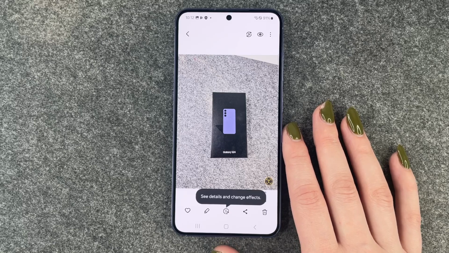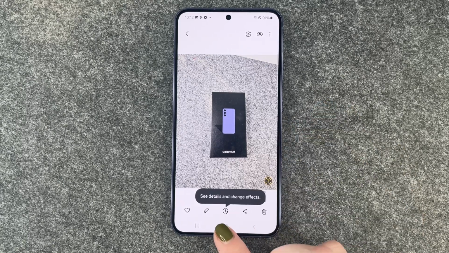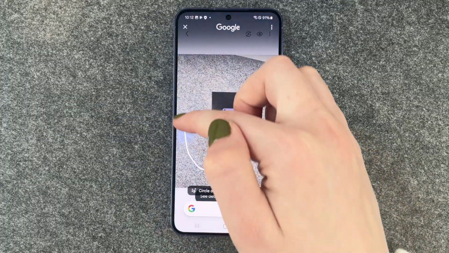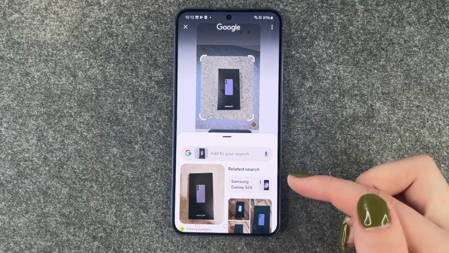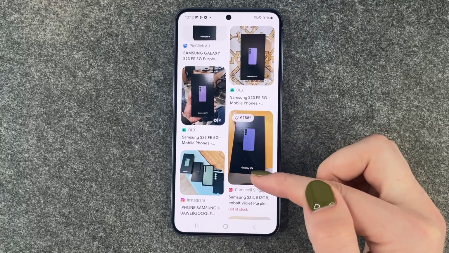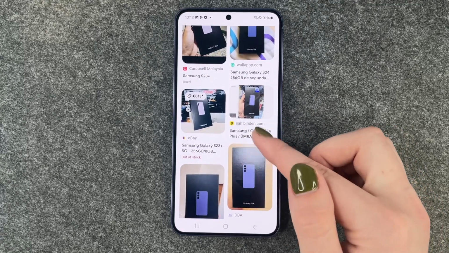We will go to our gallery now and then go to one of our photos, and I took a photo of our Samsung Galaxy S24 box, and now we will press and hold on the home button here, and then this comes up, and then we simply circle around the object that we want to look up, and now we get a lot of results here about the Samsung Galaxy S24.